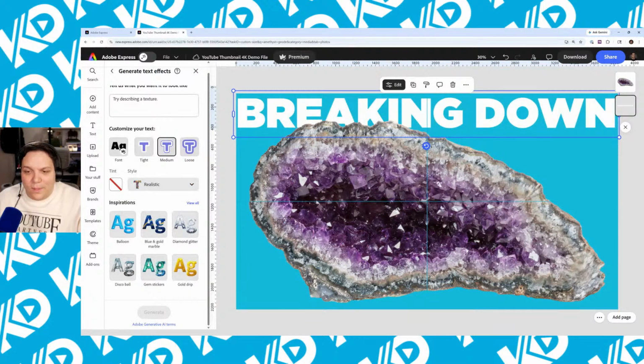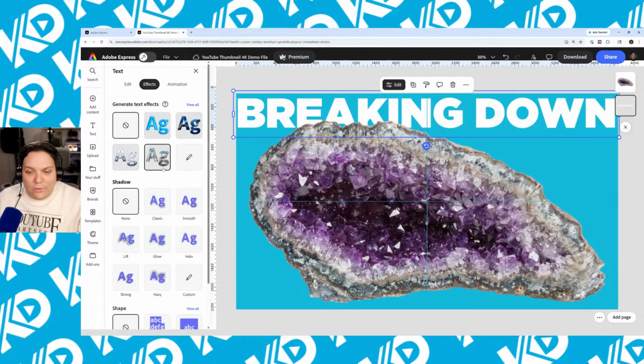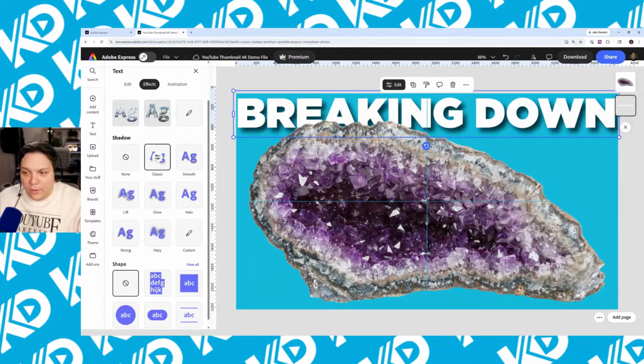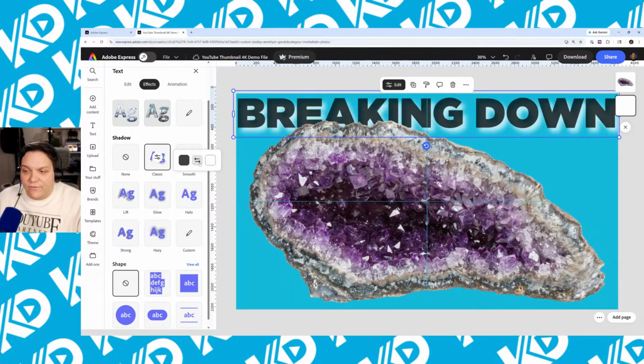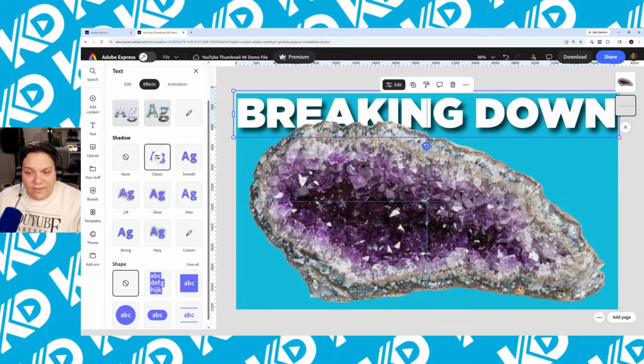Now, Geology Dude asked about shadow. So we'll go to shadow. And there's classic, smooth, lift, glow, halo, strong, hazy. And if you don't want any of those, you can also rotate. So if I want this to be black with a white shadow, I just hit that. I hit this little icon for customization.